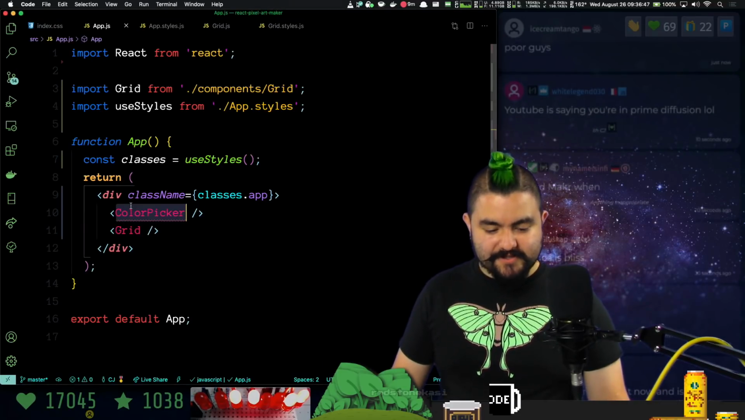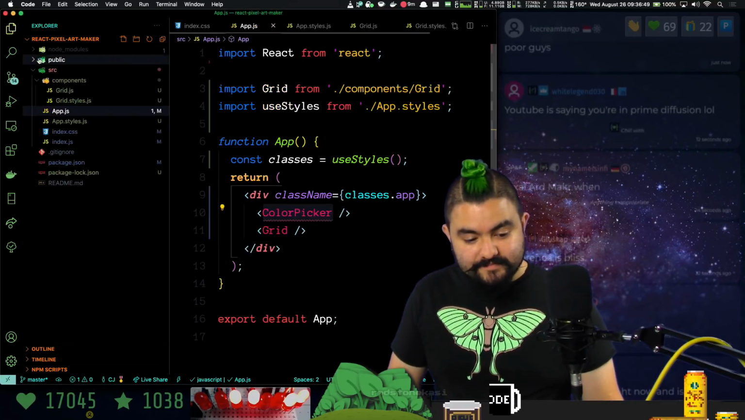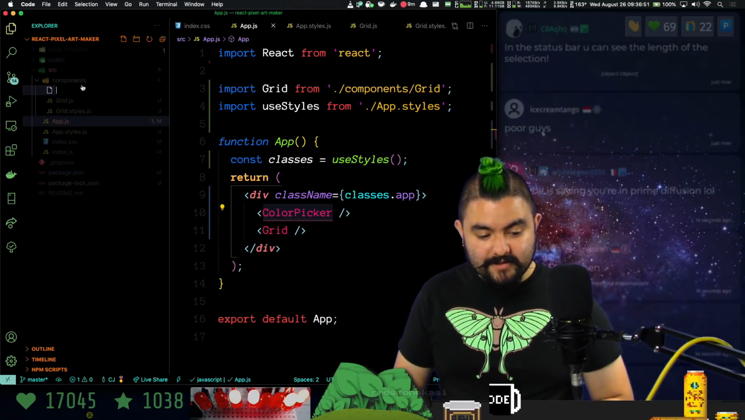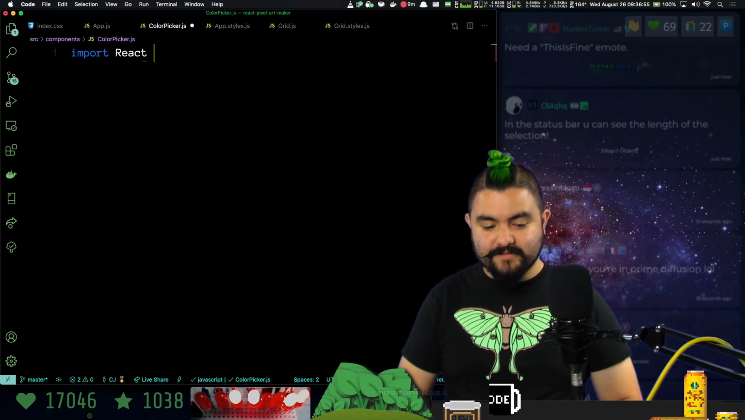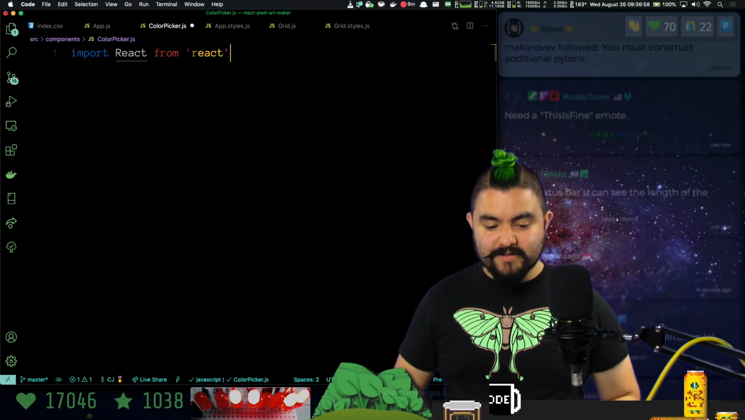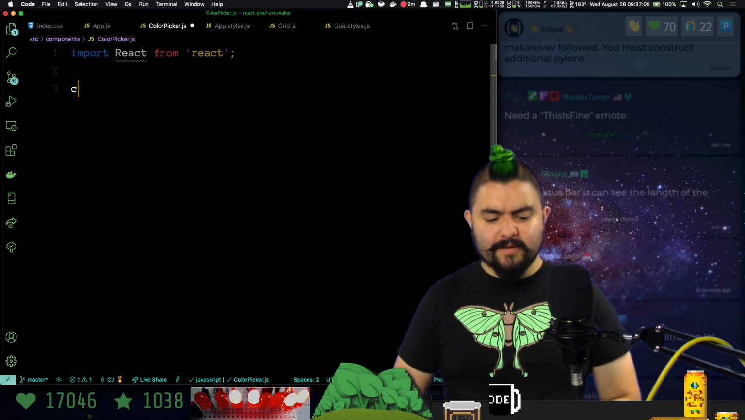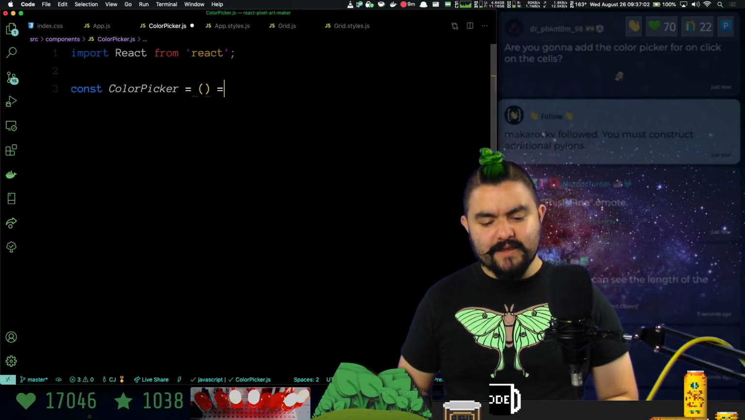We need a color picker. So here's what we're going to do. We're going to create a component called colorpicker.js. We will import React from React. We'll have our color picker component like so.